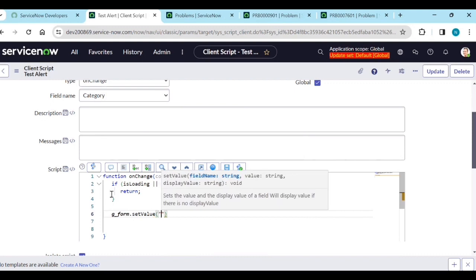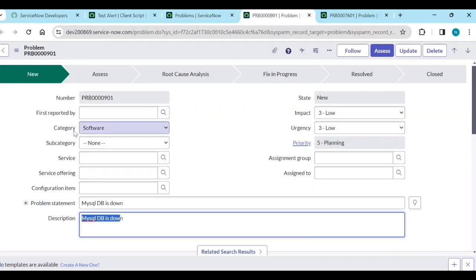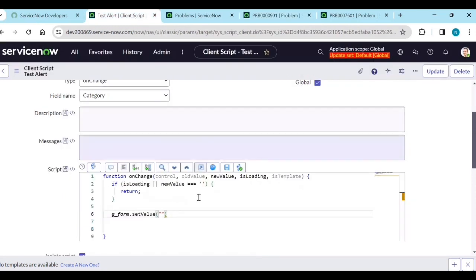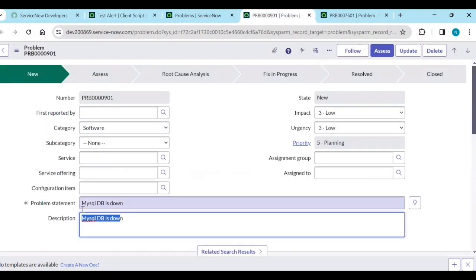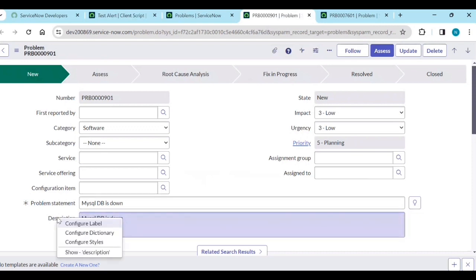So if you see here, set value, field name, comma, value, string. Okay, so that value you need to add. First of all, you need to get the value of the category. The value of the category will be stored in the new value, whatever you are changing. And then you are setting the value to the description. What is the description field name?